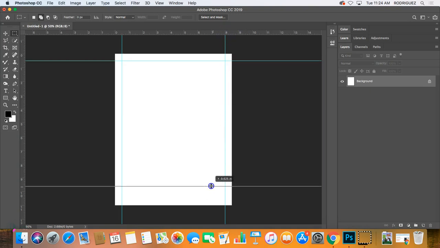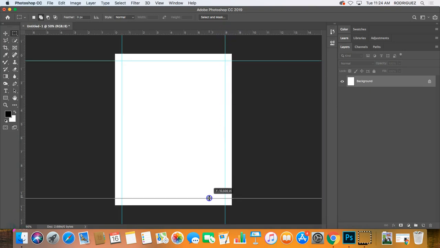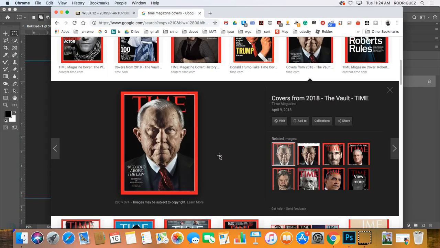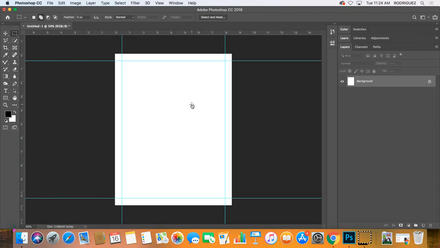and 11 I go to 10.5 from the bottom, and that way now I have some guides that will allow me to create the red border that's so distinctive about Time magazine. You'll also notice that beyond the border there's also a white rule that's on top of them. Simple enough. Let's pick a red.